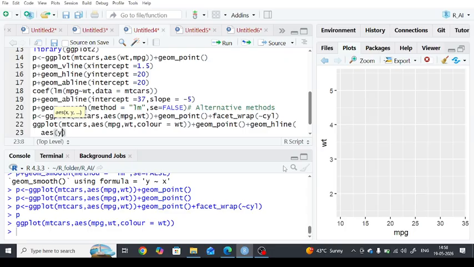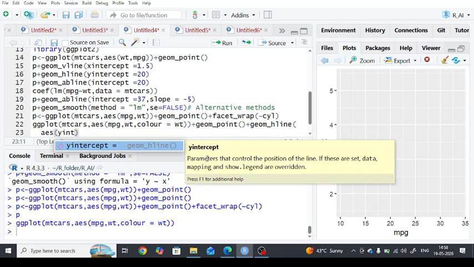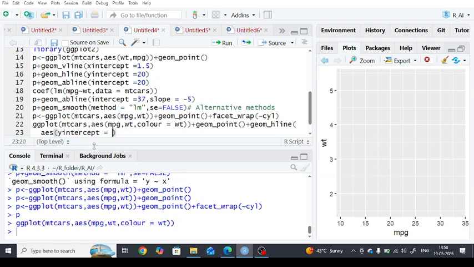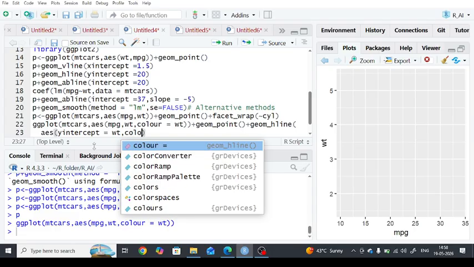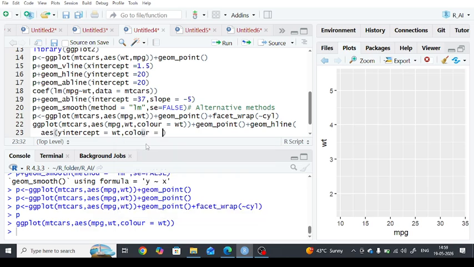So let's go here, y intercept should be equal to, and what I want to put here is WT. It's one of the columns, WT, and the color will equal to weight, color will equal to WT.